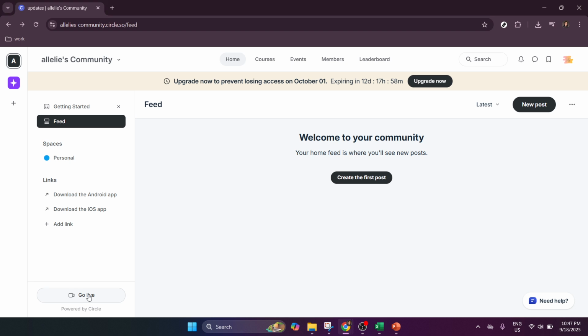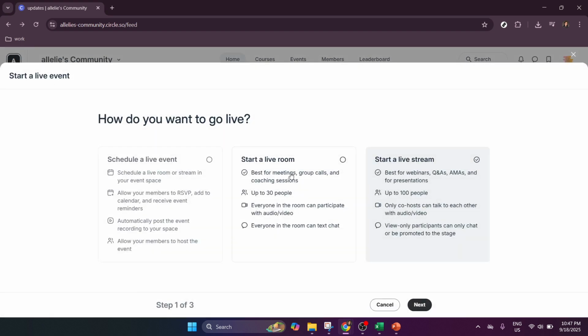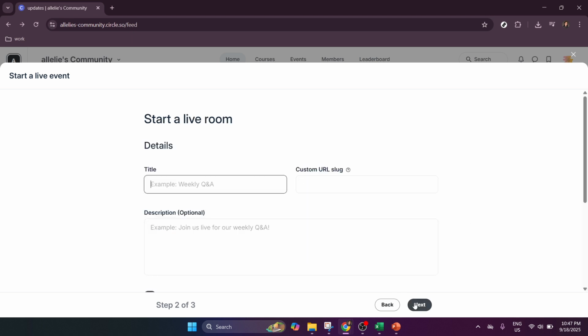After clicking Go Live, you'll need to select the option that says Start a Live Room. It's an intuitive choice on the platform that essentially begins the process of setting up your live presentation space. Once selected, you'll see a Next button prompt encouraging you to advance. Click on this to move forward in the setup process.